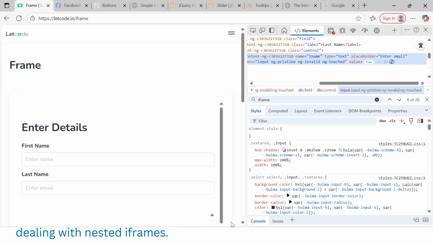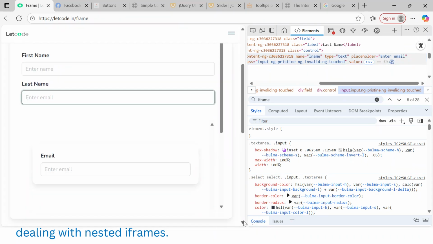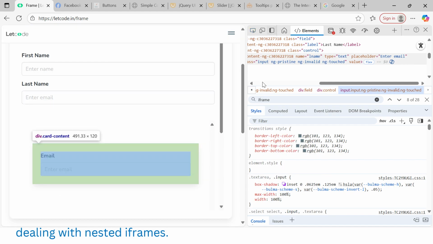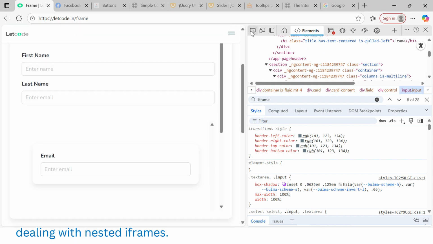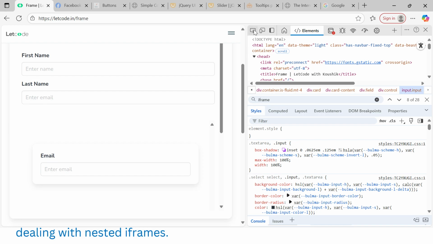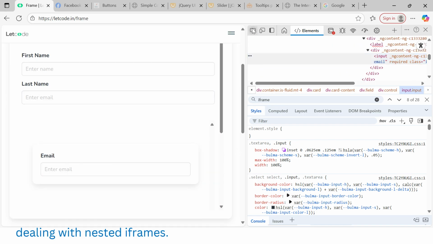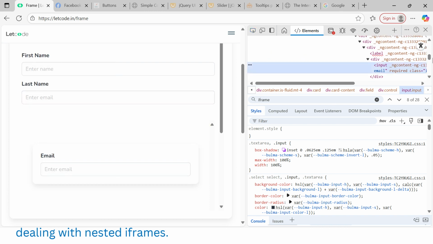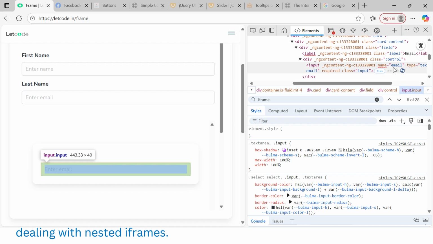Now I want to enter something in the email field. But if you inspect the email field, another frame is there, which is the inner frame. So I need to go from the outer frame to the inner frame. Again, another frame I need to handle, otherwise I will not be able to enter in the email field. So let's identify the element first, called email. Okay, name equal to email.